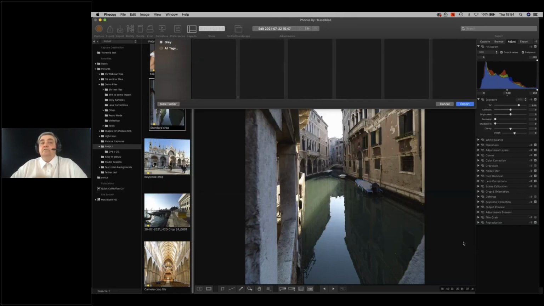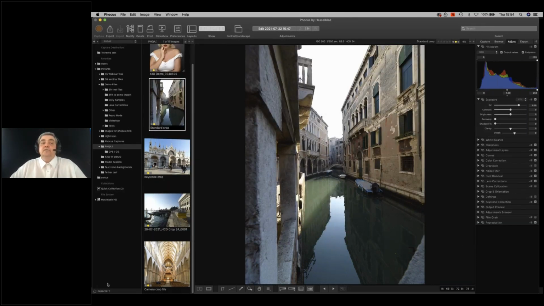Once I do that, down in the bottom corner, the system will tell me how many frames are remaining if I've exported multiple, and that will count down until it's finished.